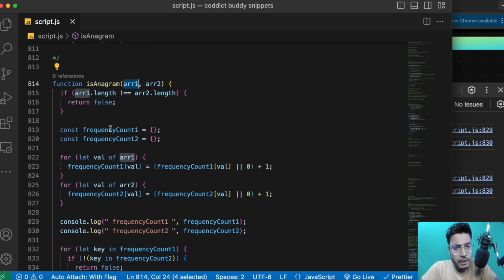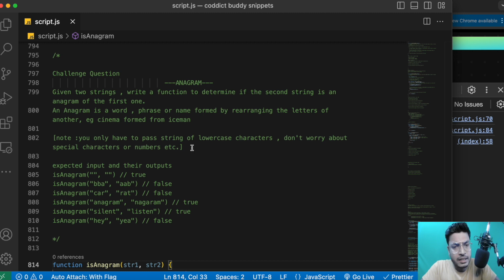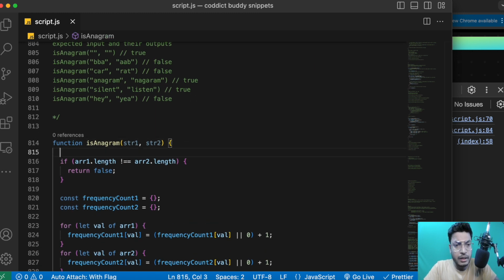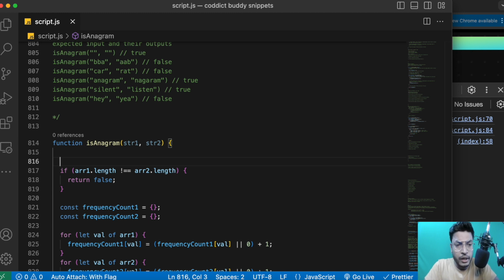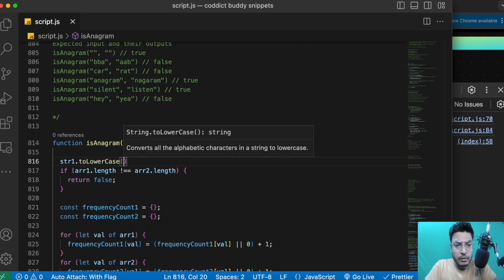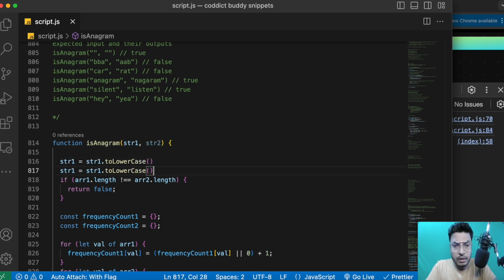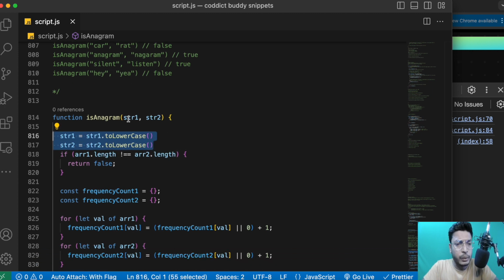If you want, you can change the naming conventions, like you can make it string 1, string 2. And if you want to handle the edge cases, I clearly mentioned that you will get lowercase characters. But in case you want to handle the lower casing, you can simply do string 1 dot toLowerCase and store it back. This way you can convert them to lowercase and then start working with it. It's as simple as that. You have converted everything to lowercase, so now you will get only lowercase characters in both the strings.